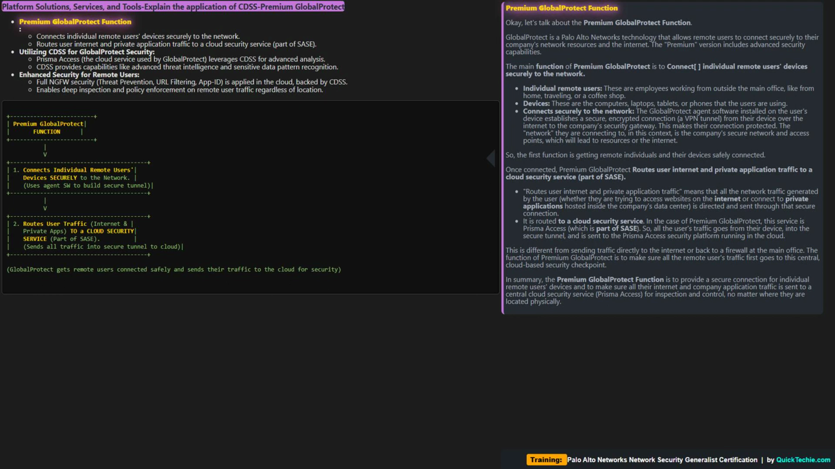Individual remote users. These are employees working from outside the main office, like from home, traveling, or a coffee shop. Devices. These are the computers, laptops, tablets, or phones that the users are using. Connects securely to the network. The GlobalProtect agent software installed on the user's device establishes a secure, encrypted connection, a VPN tunnel, from their device over the Internet to the company's security gateway. This makes their connection protected.